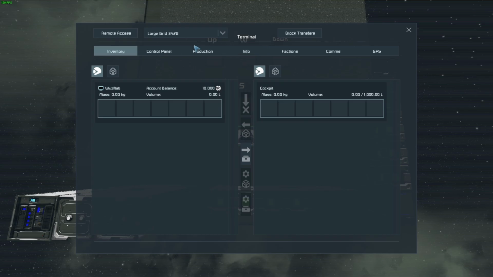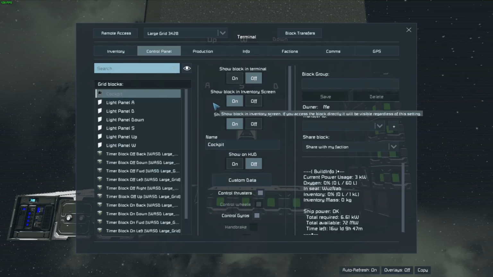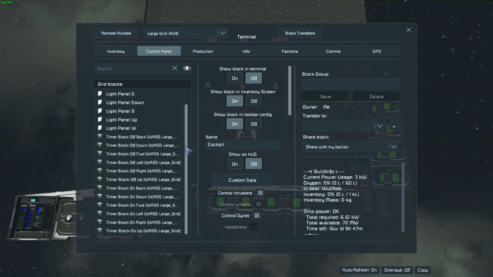When you go into the control panel, there are a set of timer blocks. They are all labeled to indicate their function. In this example, I will look at the up timer block. So when you hit the spacebar or go up in your ship, it will trigger the timer block on up. And then when you let go of space, it will trigger the timer block off up.